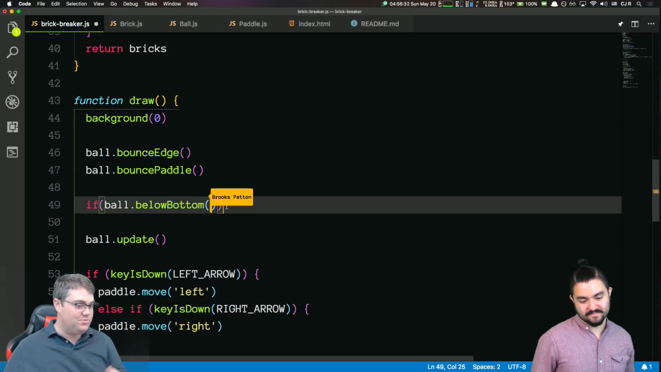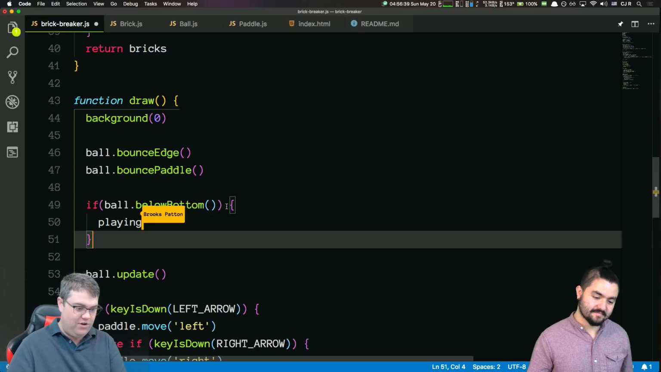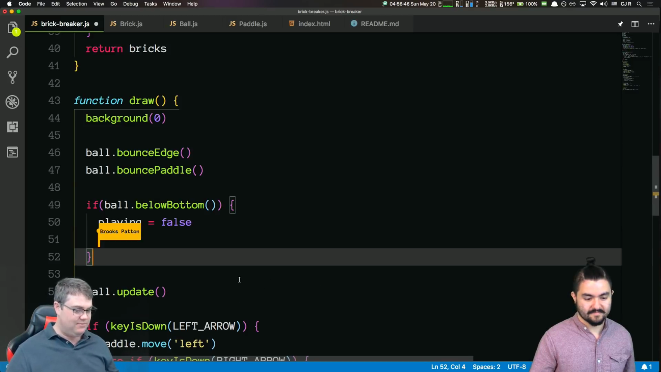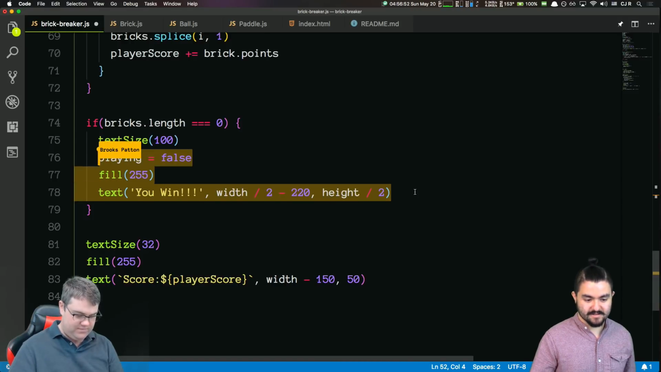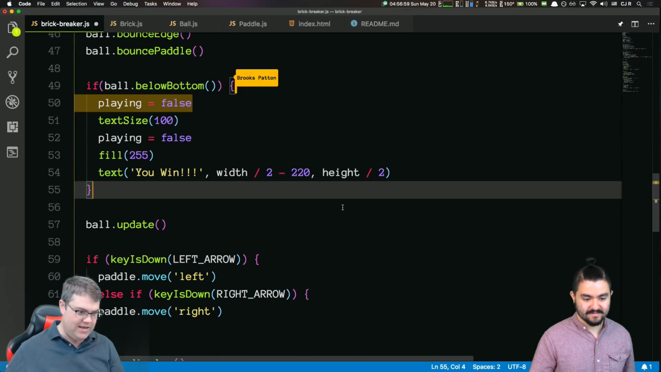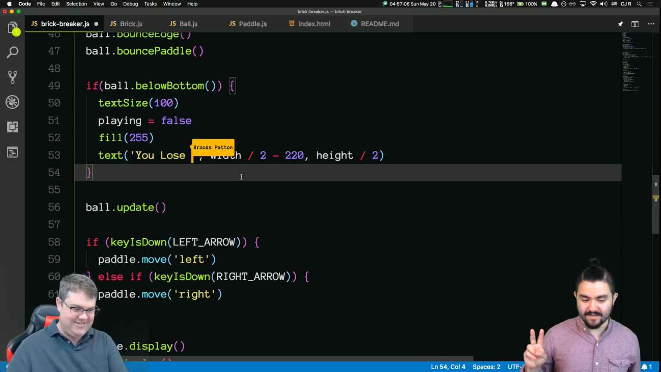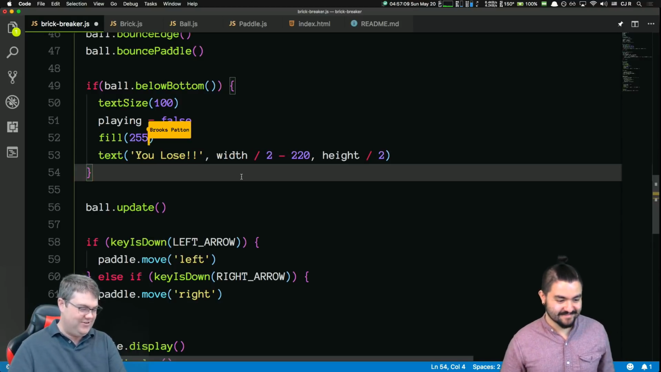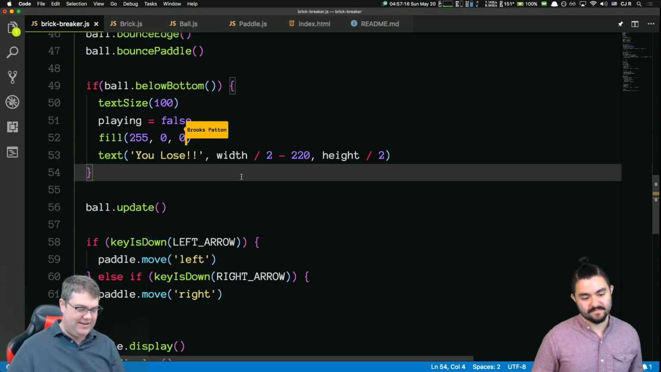Okay. So if the ball is below bottom, then we want to initially just set playing equal to false to make sure that we're done, and then we can just display the same text. So let's do that. Come down here, get this. We do want the text size too. You put them far apart, so I have another playing equals false. I'll just delete this one. And this one, let's make it you lose with 2 exclamation marks, because then the math might work out the same. Also, instead of fill, we're going to do something like red, 255, 0, 0.